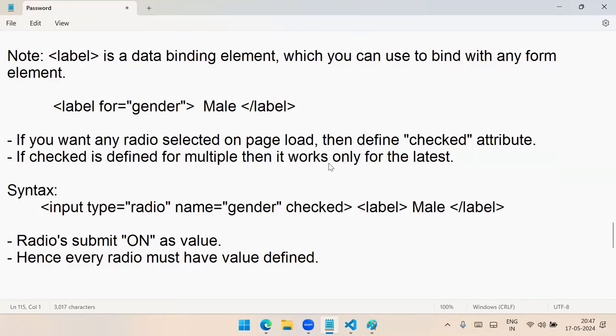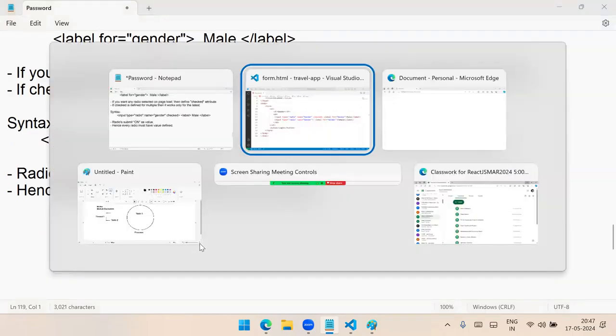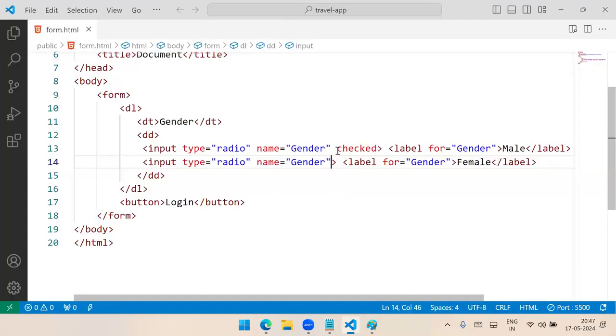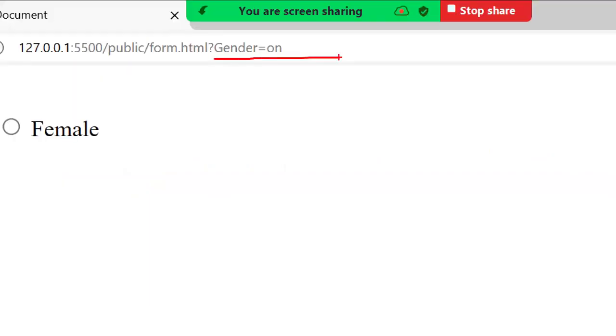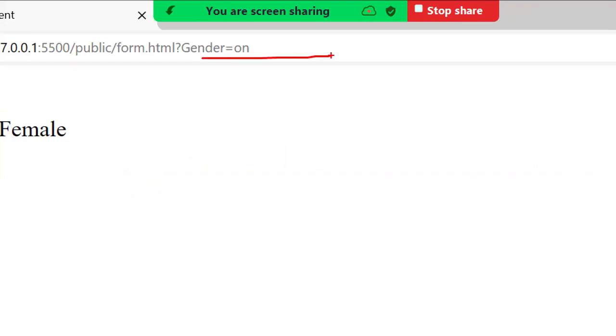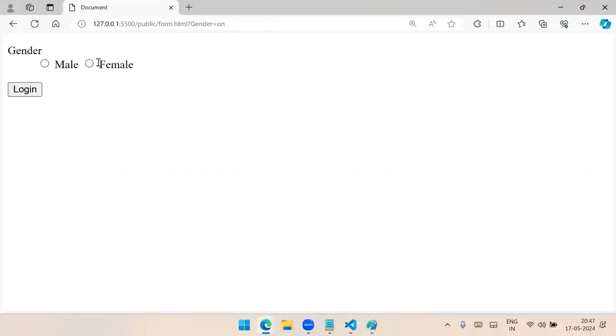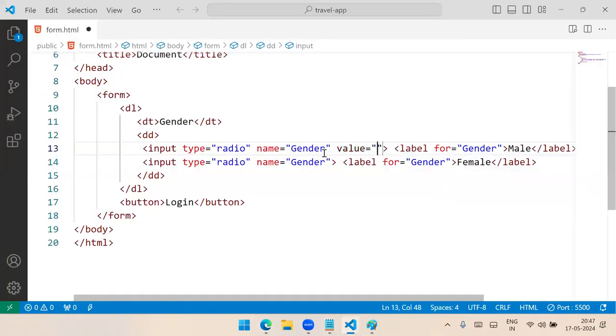Otherwise, radios will submit on. We don't know which one is on, right? For example, suppose we are selecting any one. I'm selecting female and login. Then gender is on. Male and login, gender is on. Which one? We don't know. That means for both of them, it says gender is on. So every radio must have a value.